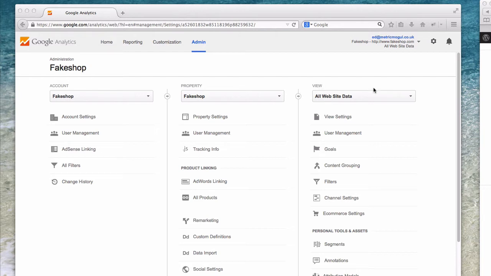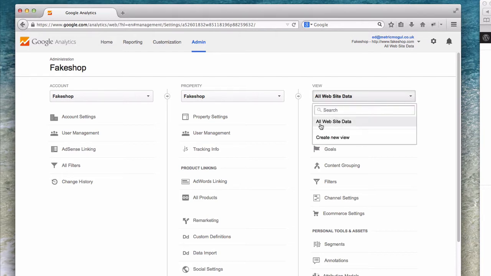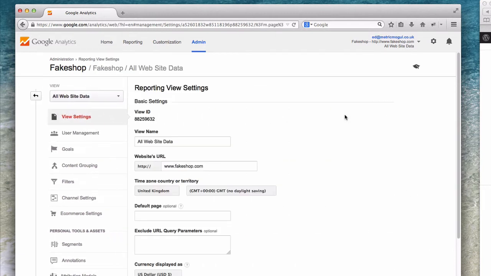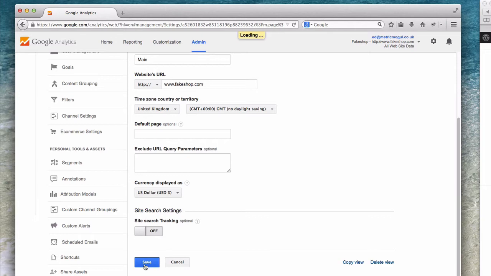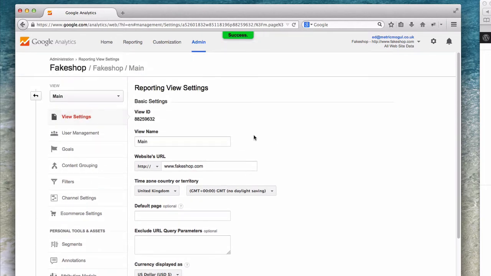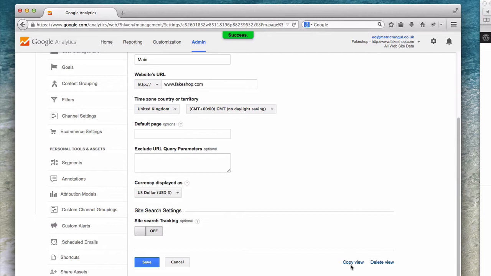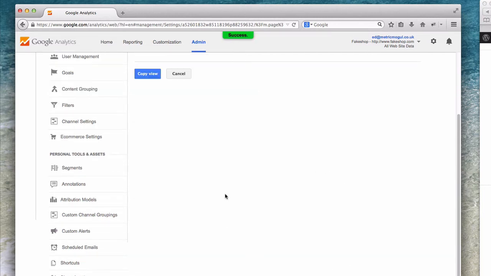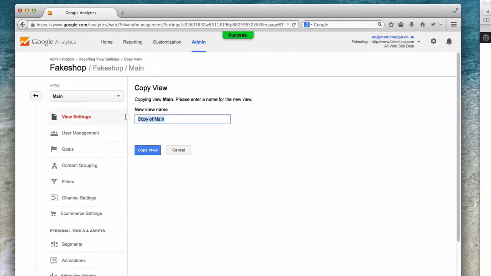So we're going to create some views here, and typically I like to create three views. By default, you get one called All Website Data when you first create it. So we're going to go ahead and go into View Settings, and I'm going to rename that to Main. I'm going to save that. And when you've got that, I'm going to create two more. So I'm going to go down, copy the view, and I'm going to call that Raw.